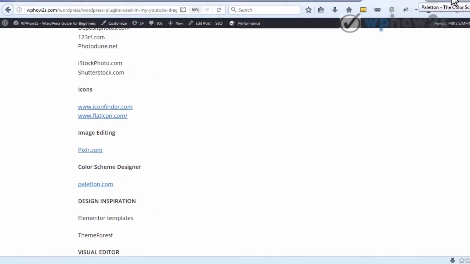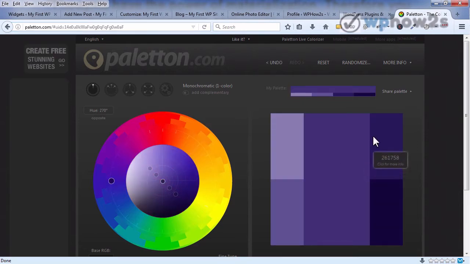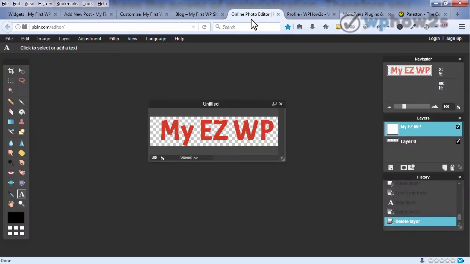Here's also a site, if you want to check into making different color schemes for your website. Click right here. It shows you different complementary color schemes you can check out. I also have this link on this post on my wphowtos.com site, paladin.com. You can check that out. All right, let's go back to the Pixlr editor.